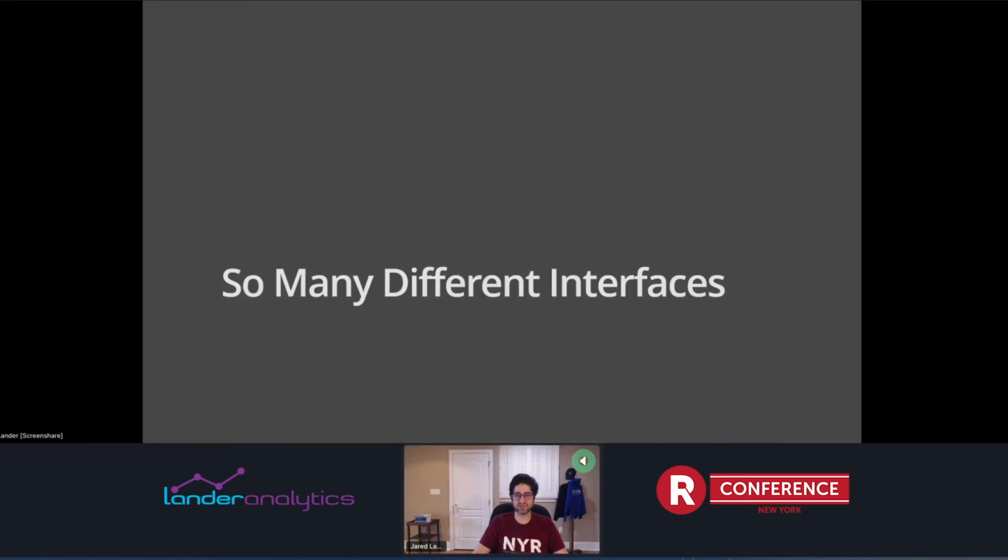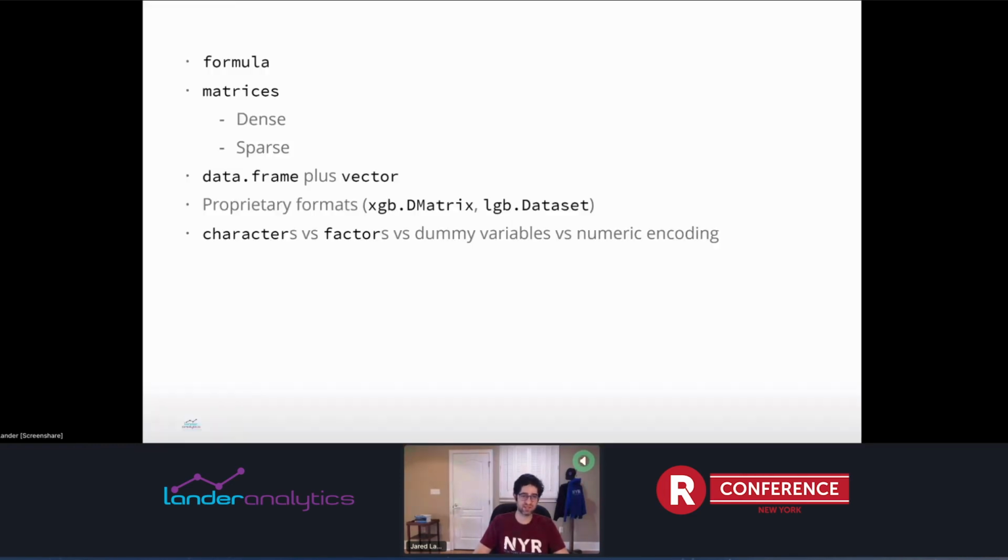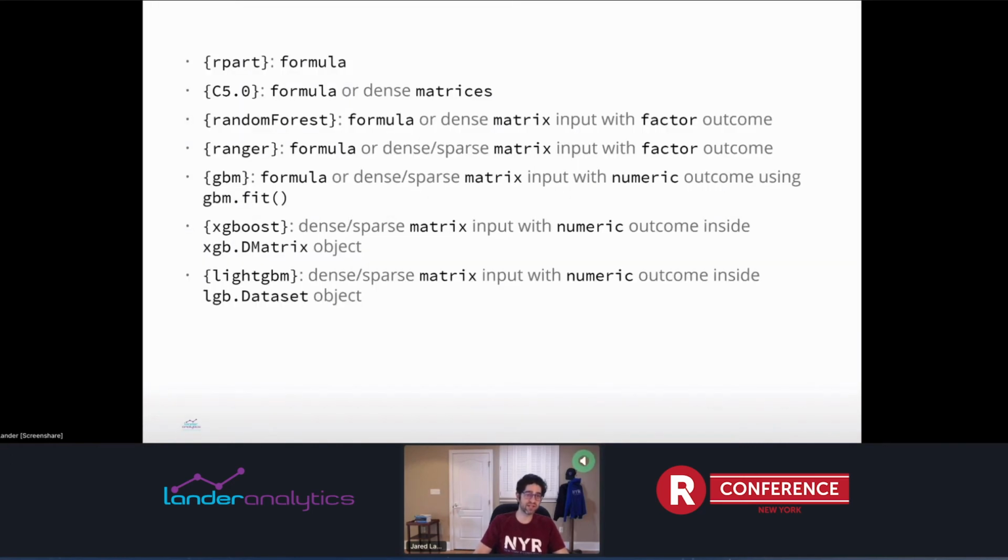There are so many different interfaces. We need to think about whether we use a formula or matrices, and then are they dense or sparse, or do we use a data frame or proprietary formats? How do we handle categorical variables, dummies versus numeric encoding versus factors? rpart uses a formula, C5 uses a formula or dense matrices. randomForest can use a formula or dense matrix, but you've got to worry about the outcome variable. Ranger can also do a formula or dense matrix. GBM prefers a formula. xgboost and LightGBM need their own special objects.